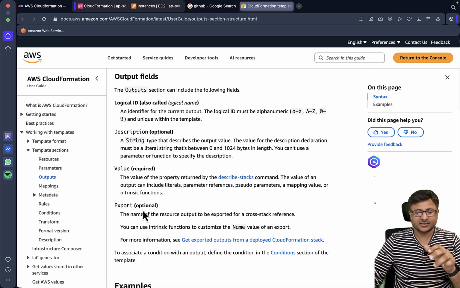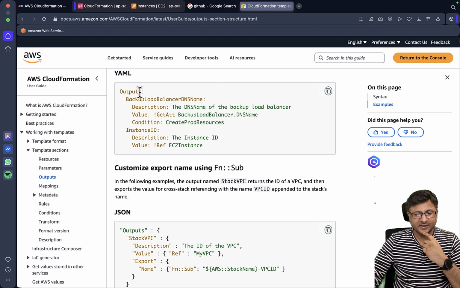In some cases, you can just check the value. Like, if you don't want to reuse this particular resource for some other stack, you don't need to do the export. If you just want to see the output, you just don't define export and proceed without any definition of export. Okay, so here it is defining an output.